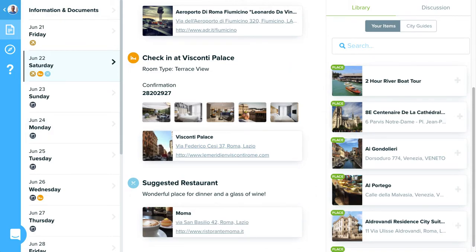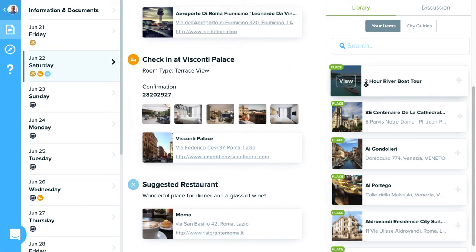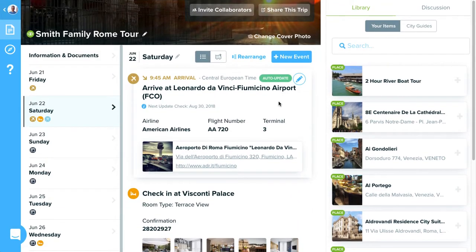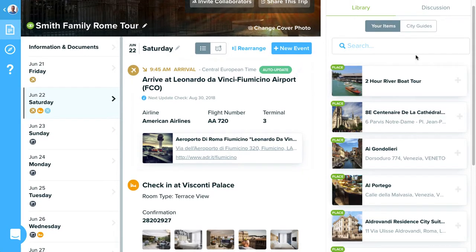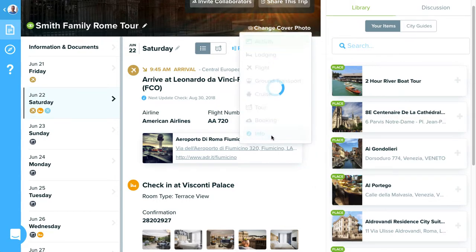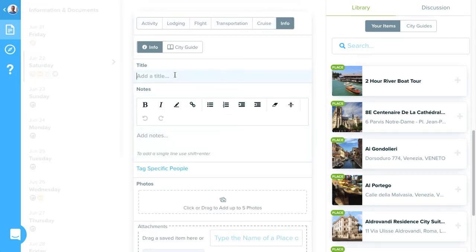Now, the last few steps I want to walk through. First off, Travefy has a really wonderful database of royalty-free photos you can add into the itinerary, as well as city guides. And so let's walk through a few of those. Maybe we want to add a Welcome to Rome event. So you can choose New Event, and we'll choose Info. And we'll say Welcome to Rome.